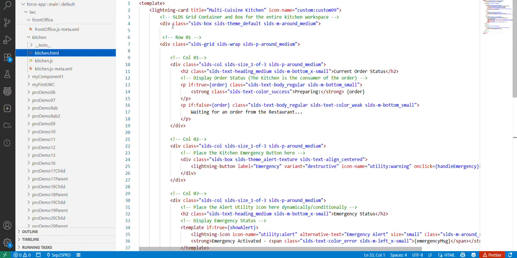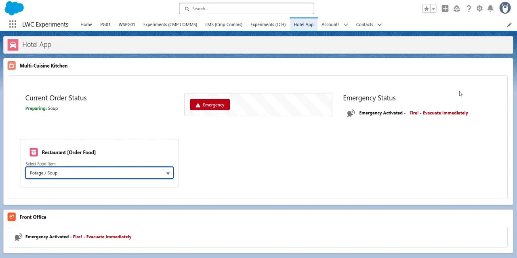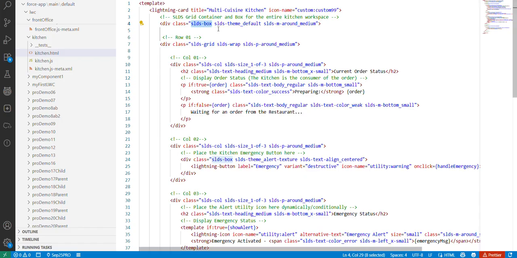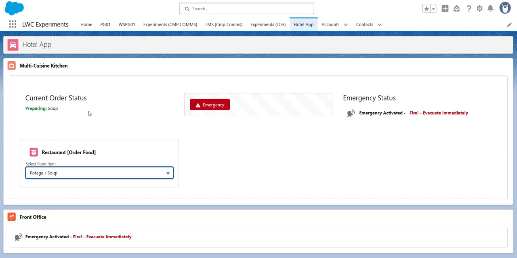The row number 1, the first is the SLDS box, which offers you a border. You could say a border. Okay, so that's because of your SLDS box, and then that's a grid layout. Whenever you use SLDS grid, it opens up a new row. So this is row number 1. What you see here at the top, it has column 1, column 2, and column 3.